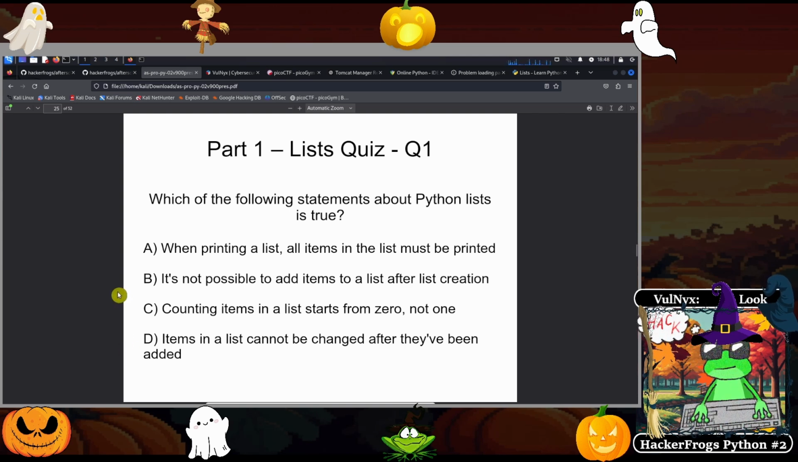So let's see. Users C and LL say that the answer is C, that is correct. So counting items in the list starts from 0, not 1.